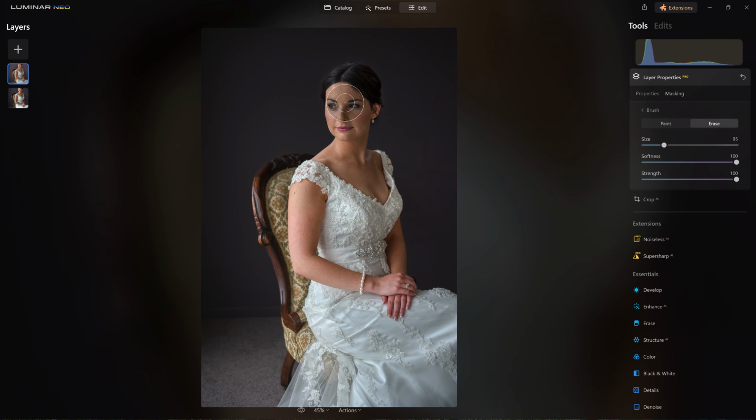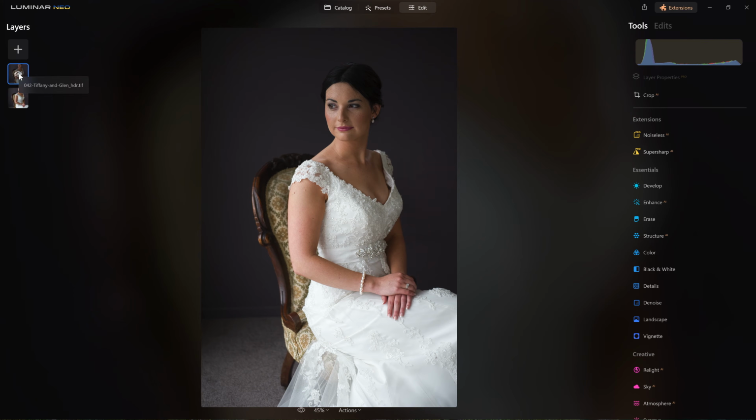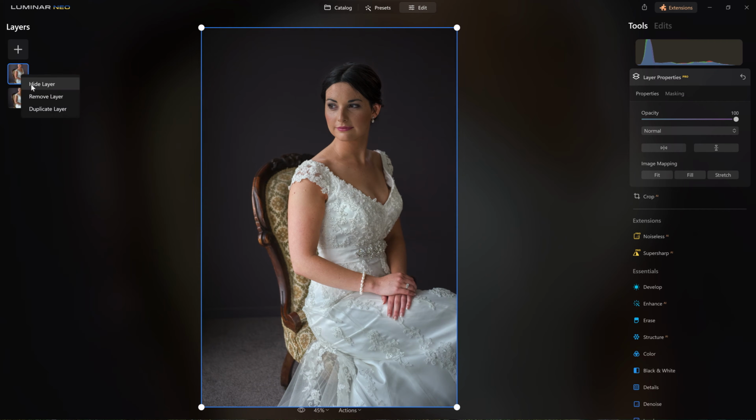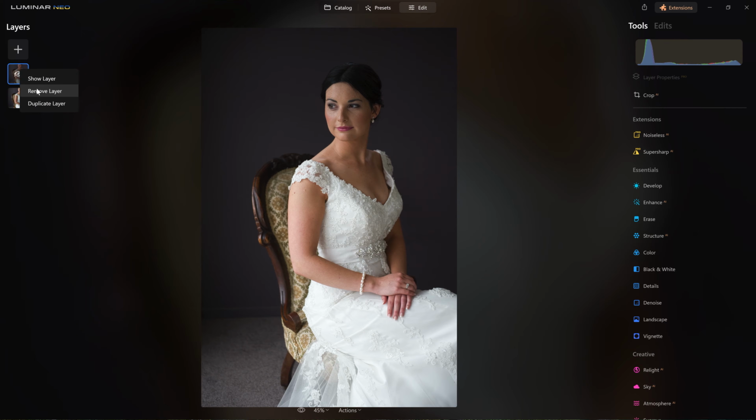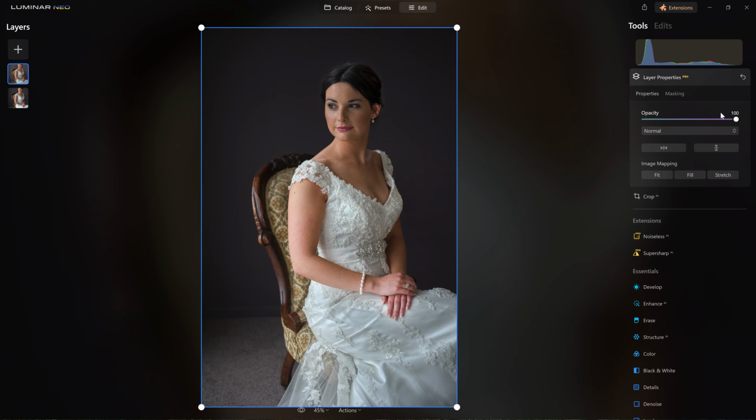And now I can push my strength to 100 and just ensure that I'm not increasing any of that sort of HDR detail into her skin. Okay, let's toggle the layer off and on just so we can see how we're looking. So this is the layer hidden. This is with it reintroduced. So our before and our after.